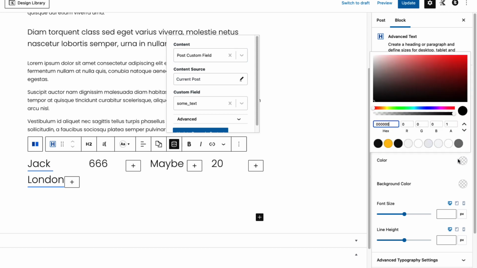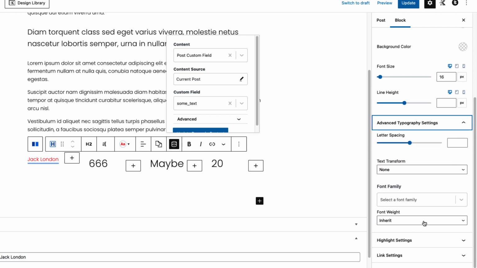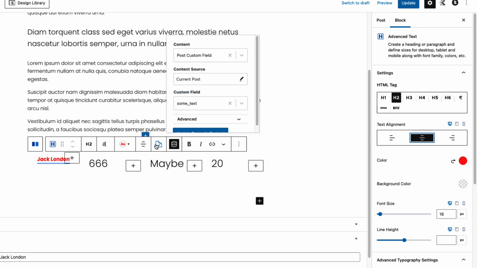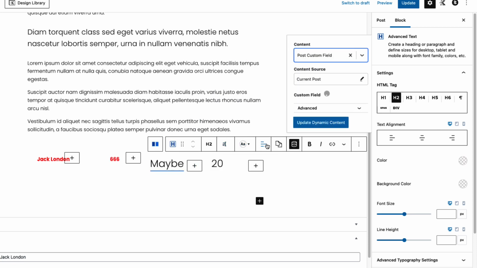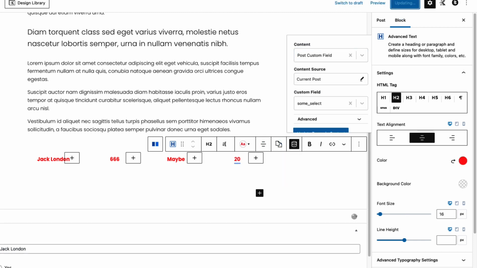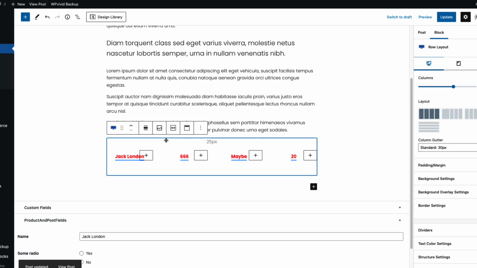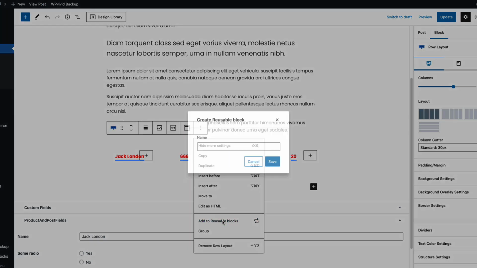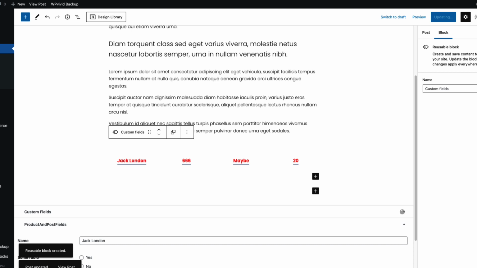For example, text color, red for this one, size 16 pixels. Under the advanced options, bold, align center. Now I'm gonna copy styles and paste styles for all the fields here. Paste styles. Update it, and now let's take a look at the post. And there you go. Now what you can do is just select the row layout, add to reusable blocks, save, update. Let's go to the next post.